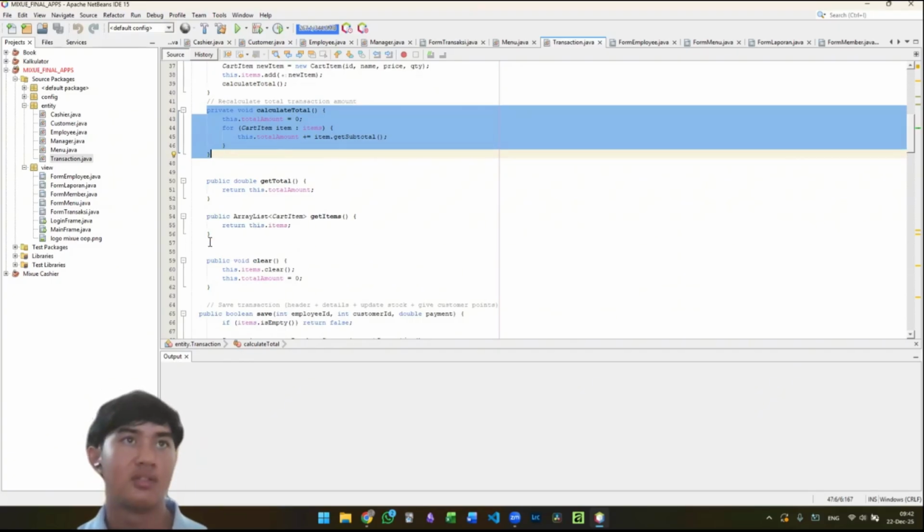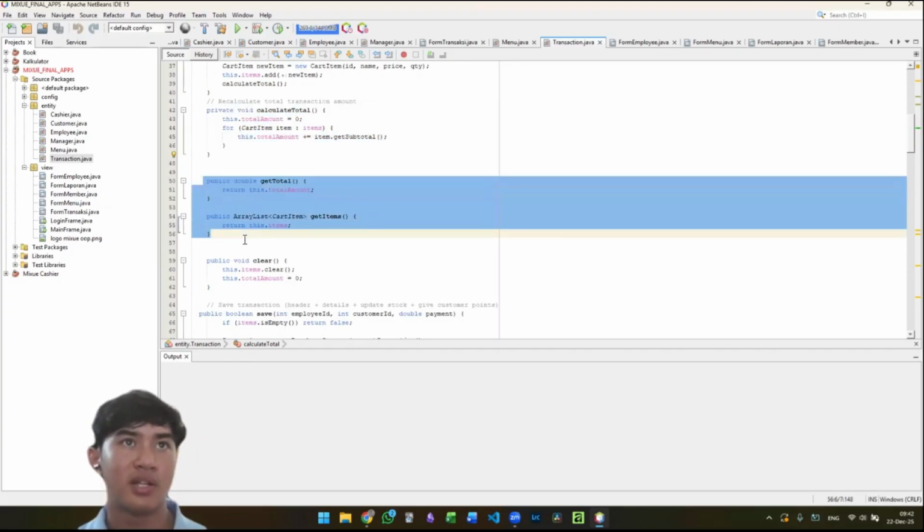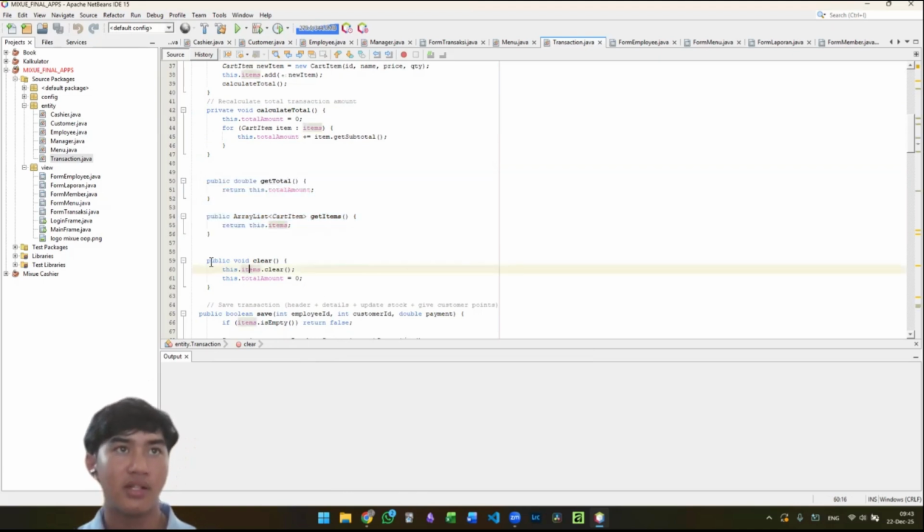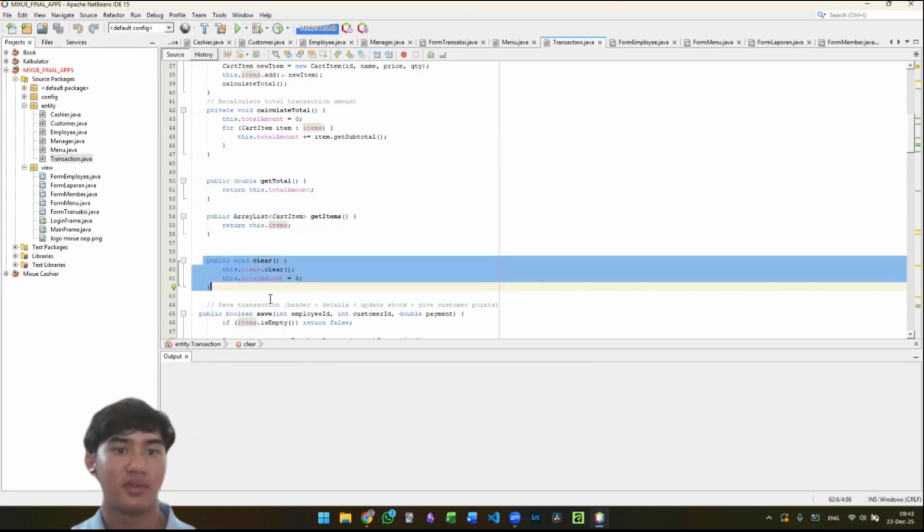Then there are these two codes, getTotal and the ArrayList getter. That means they will be used by the view in FormTransaction, which will be doing its job displaying the UI, payment logic, and the receipt display. Then there's the clear, that will be used after the transaction is successful or the cashier is canceling the order.